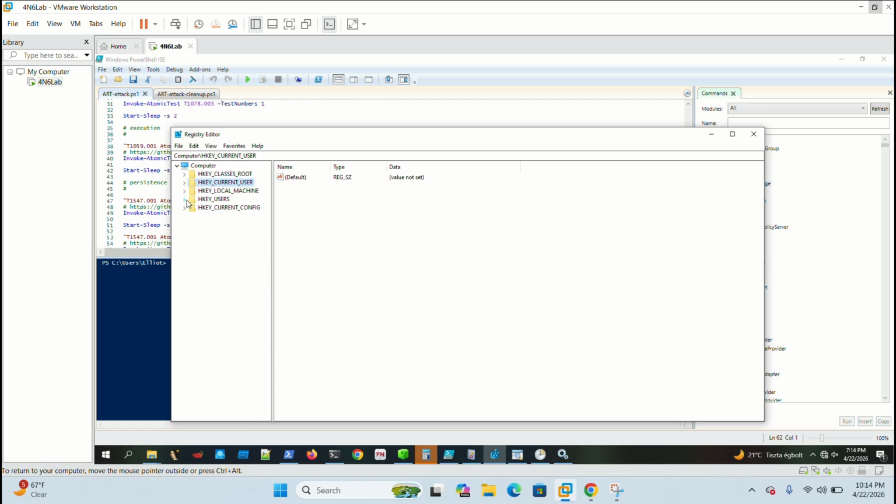Now, when it comes to run keys, there's really 2 types of run keys. There's run keys and then there's run once keys. So if an entry is put into the run key, that means that the executable or whatever was entered into that key will run every time the system is booted up, regardless of whether it's under HKEY_CURRENT_USER or HKEY_LOCAL_MACHINE. Now the run once will just mean that the key, and specifically the process tied to that key, will only run once.